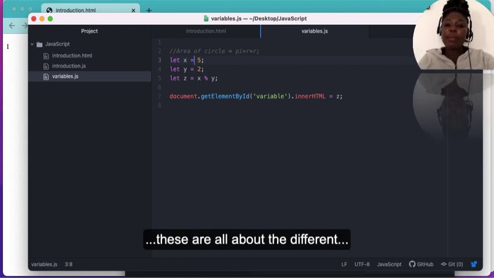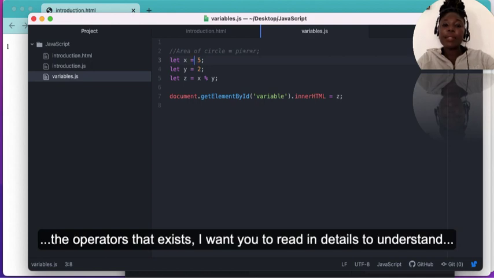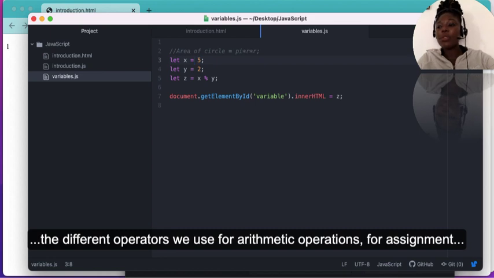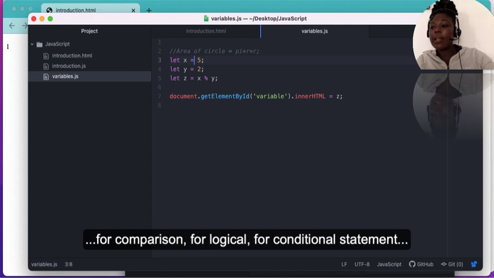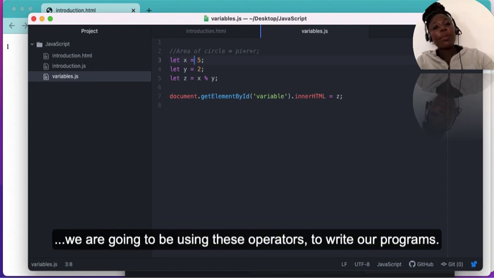So these are all about the different operators in JavaScript. We have seen how to use variables and the operators that exist. I want you to read in detail to understand the different operators we use for arithmetic operations, for assignments, for comparison, for logic, for conditional statements, and also the type operators. As we go deeper, we are going to be using these operators to write our programs.